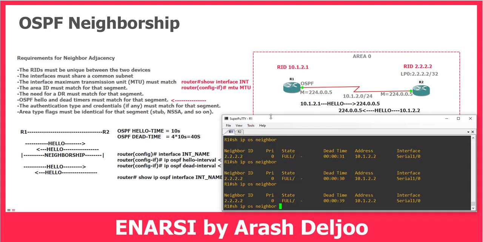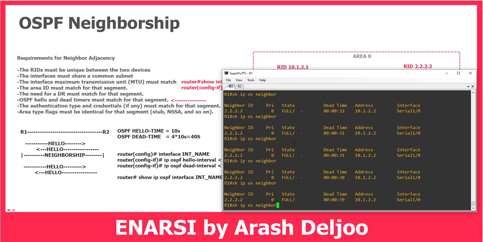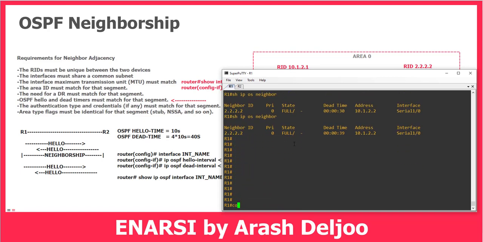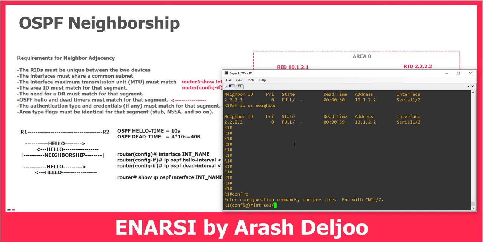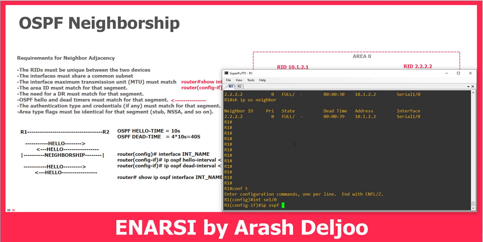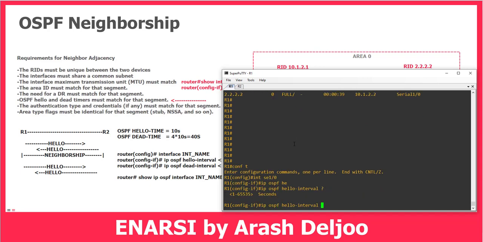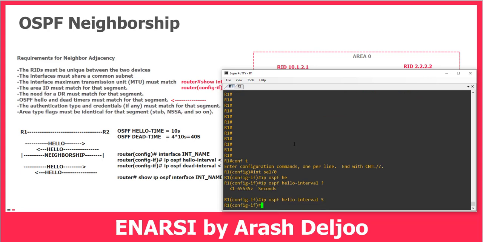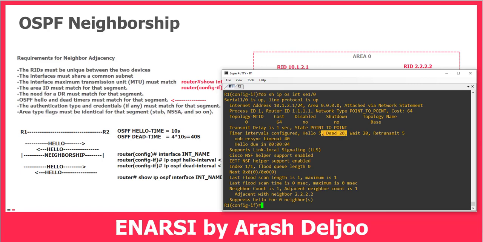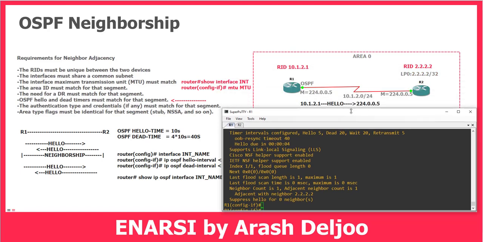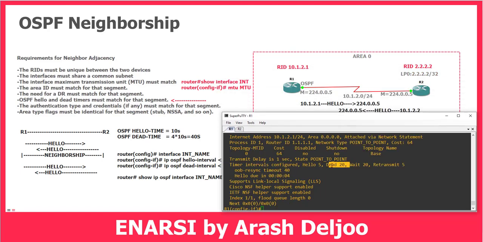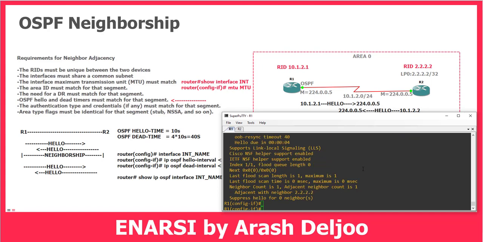Look at here. First, on router 1, I'm going to change the hello interval on interface serial 10. Look at here, ip ospf hello-interval. Assume that I'm going to configure the value from 10 seconds, the default value, to 5 seconds. Now show ip ospf interface serial 10 shows us that the dead interval is 20 seconds. I didn't configure 20 seconds, because the dead interval by default is 4 times the hello time. Here we have the 20 seconds.